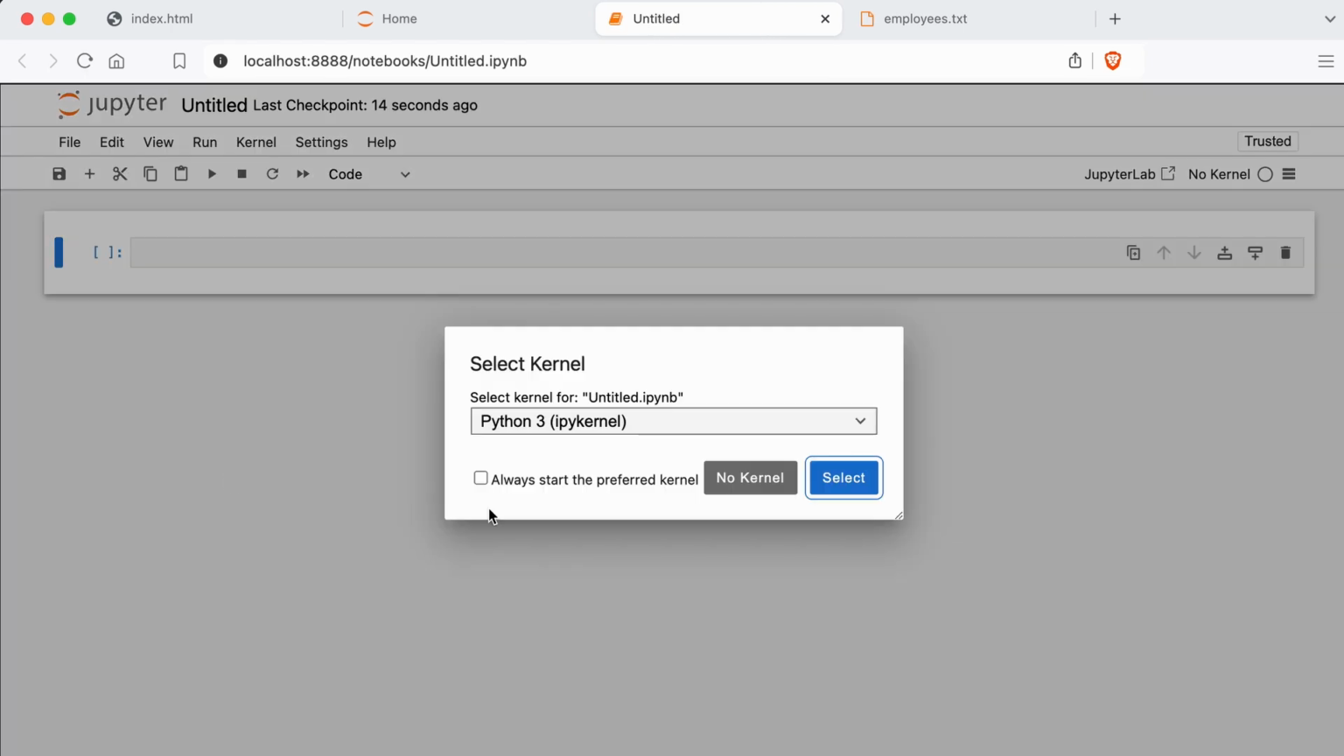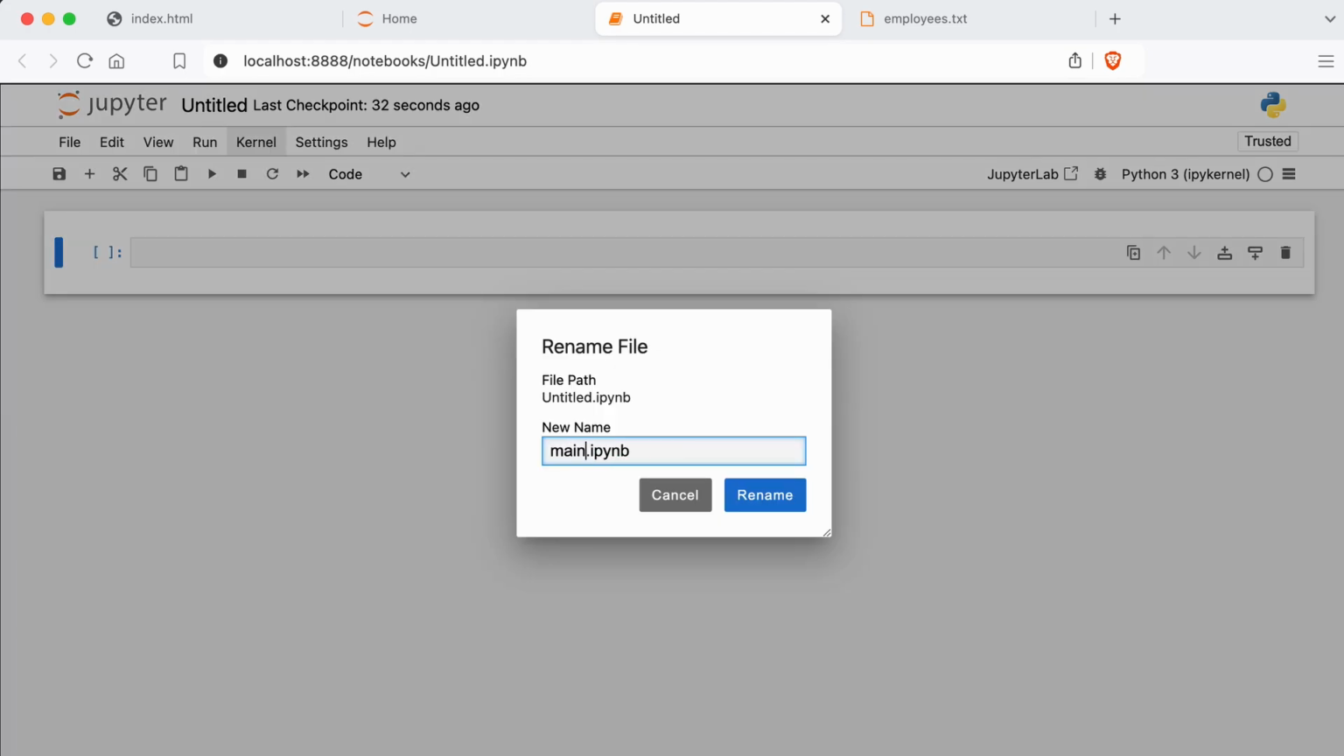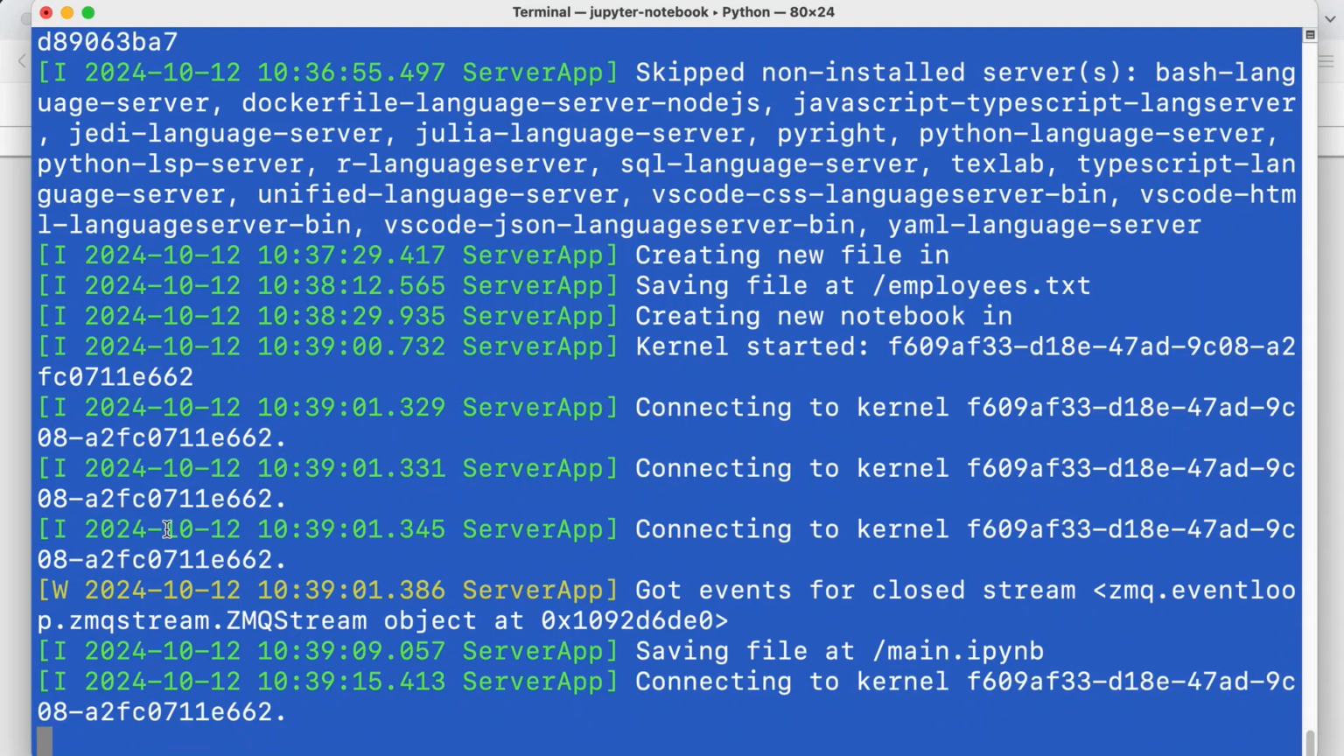Is notebook a language? No, it is stored in a markup language. It is JSON. I can show this. Let me create this one. I'm going to rename it, and I'm just going to call this main. Let me have a look here.